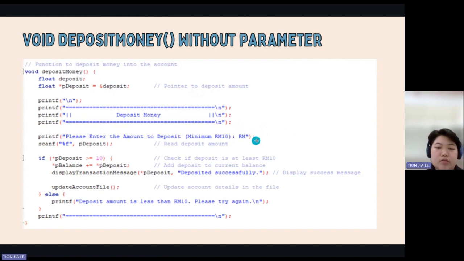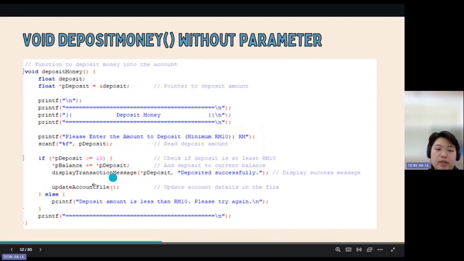An if-else statement is used to check if the deposit is at least 10 ringgit. If the deposit amount is at least 10 ringgit, the deposit will be added to the current balance, and the display transaction message function will be called to indicate the money is deposited successfully. The account details will then be updated through the update account file function. Else, if the deposited amount is not at least 10 ringgit, a statement will be printed indicating the deposit is unsuccessful.